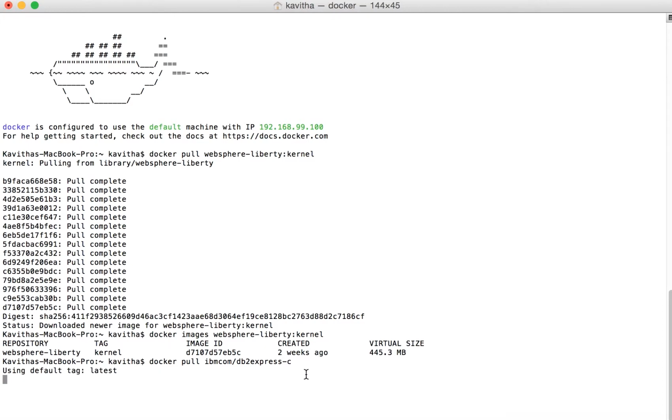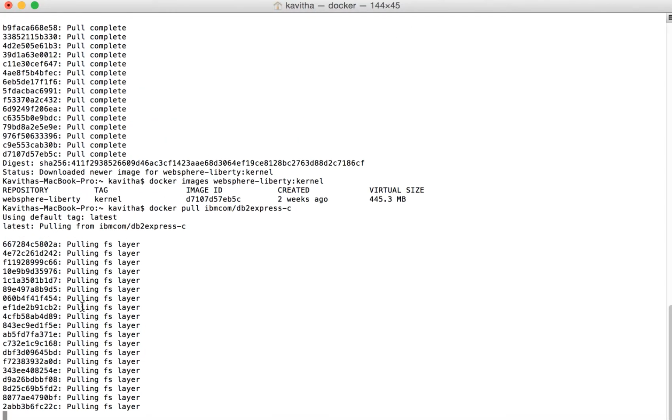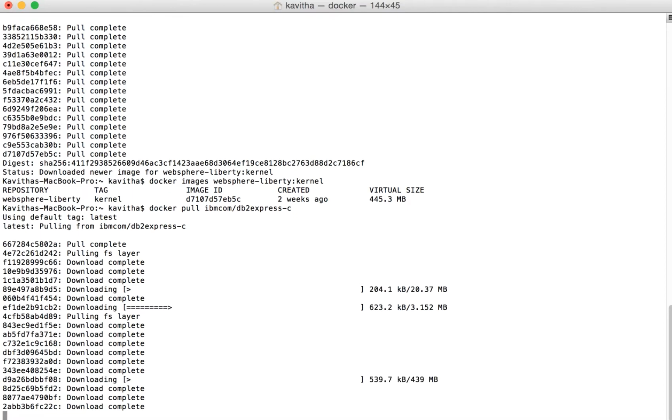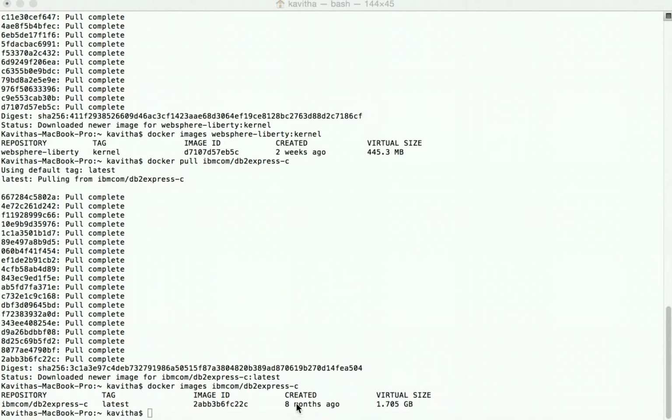Since we have not specified any tag, it is going to use the default tag latest. And we could clearly see the DB2 Express image is getting pulled from the Docker Hub. The DB2 Express image has been successfully downloaded from the Docker Hub and we have verified that.